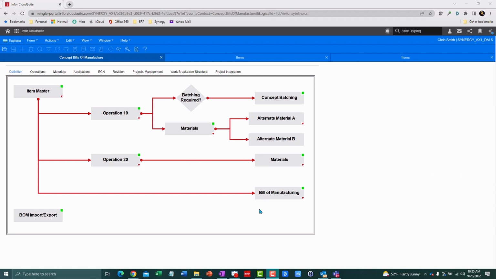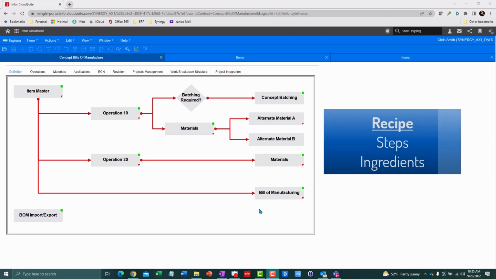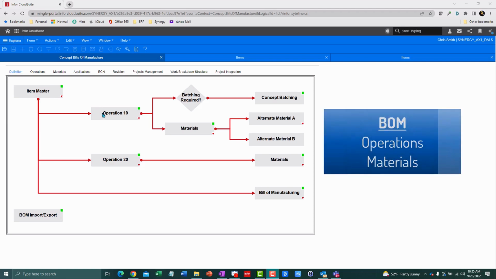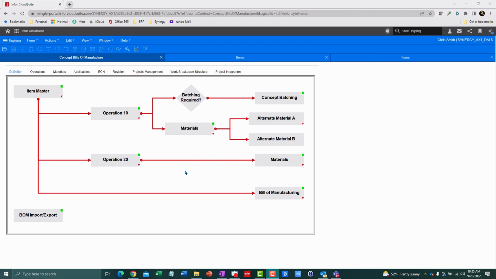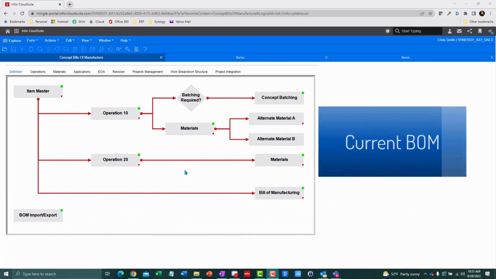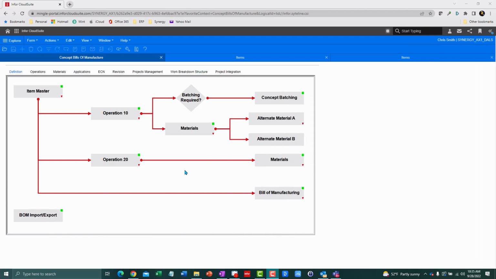But I like to think of it as a recipe, because if you want to bake a cake, you're going to need a recipe that tells you what steps to take and what ingredients you're going to need. And if you want to make an item, then you're going to need a bill of material or BOM that tells you what operations to perform and what materials you'll need. And this recipe is called the current BOM.